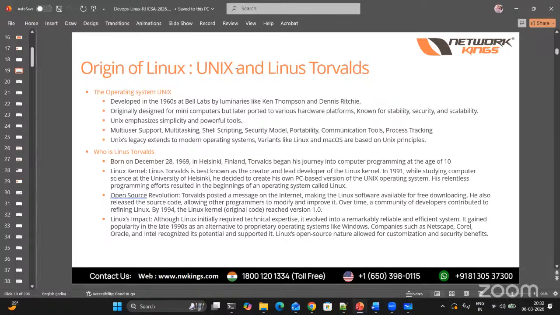Okay, and because of that, there was a kind of a race. Who will build a clone of the Unix operating system, right? So because of this curiosity, many individual developers and groups of developers tried to replicate the Unix operating system. Okay. So there was another developer by the name Linus Torvalds.